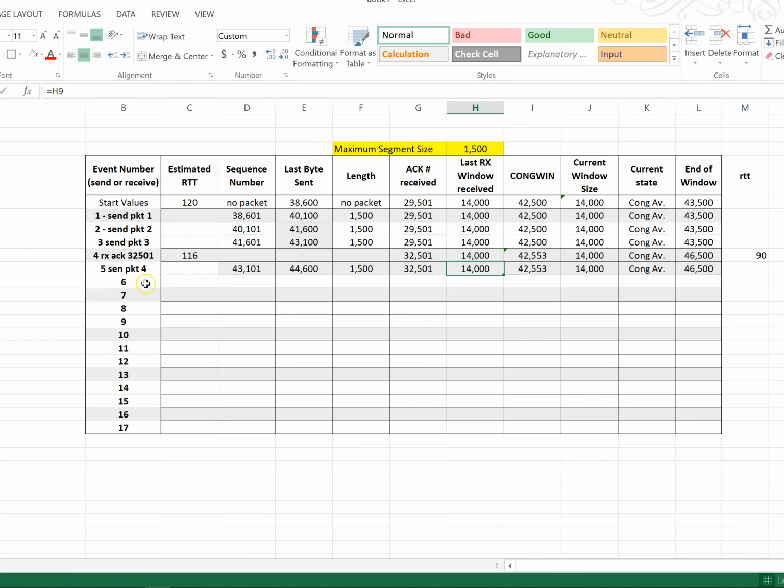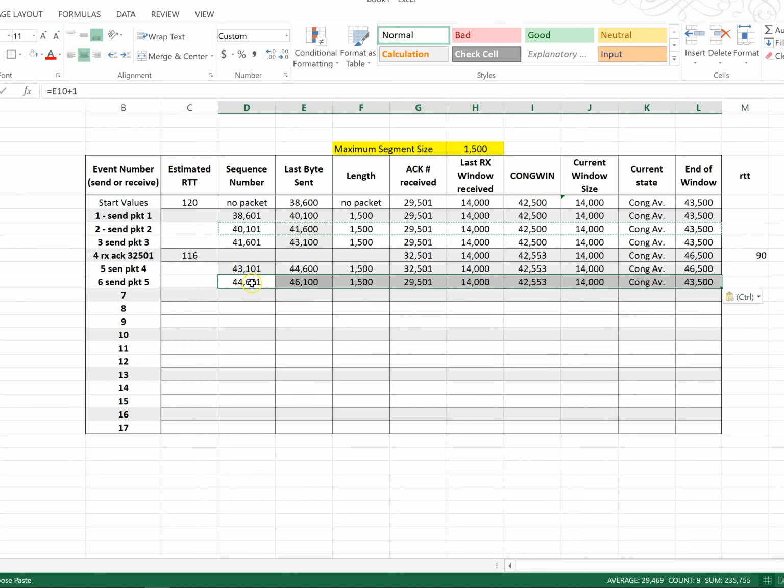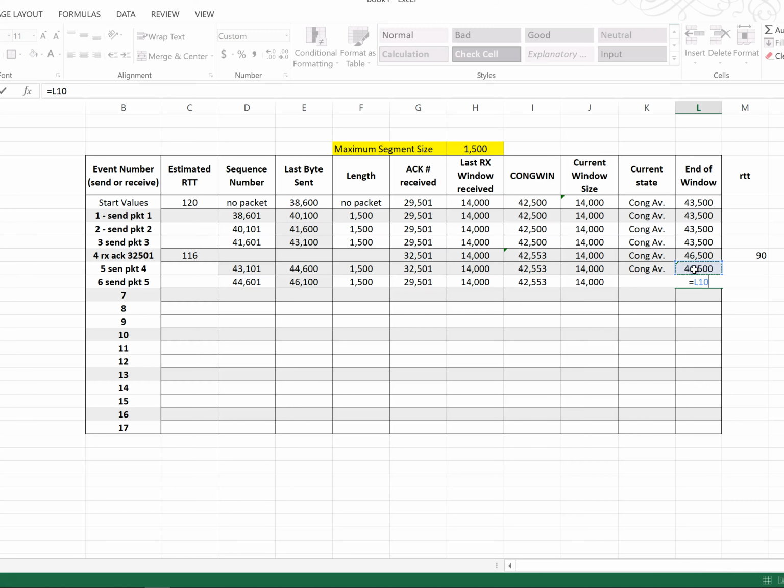I'm in good shape. So here I'm at event 6, send packet 5, and I can now borrow from up here, because these formulas will work. And notice 46.1, oops, I need this to be equal that. Hang on. Oh, I got the wrong. There we go. 46.5 is the end. All right. So here's send packet 6. This is the 6th packet I sent.